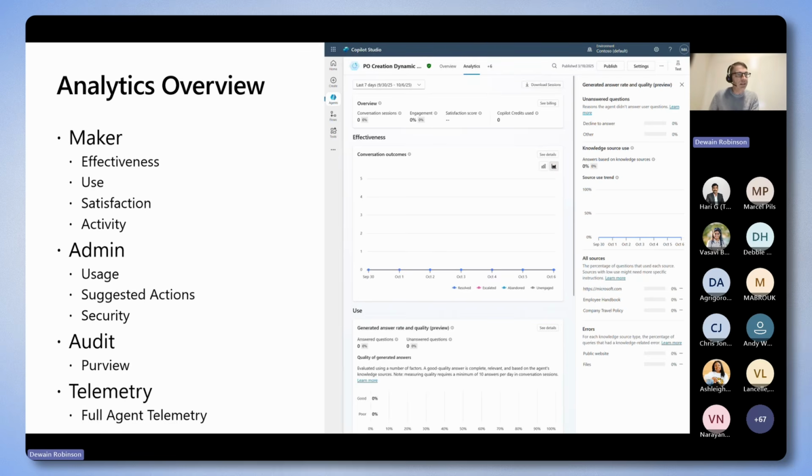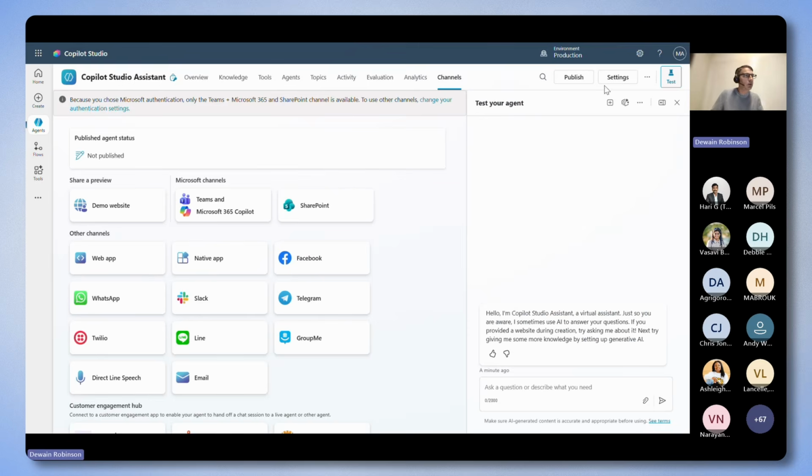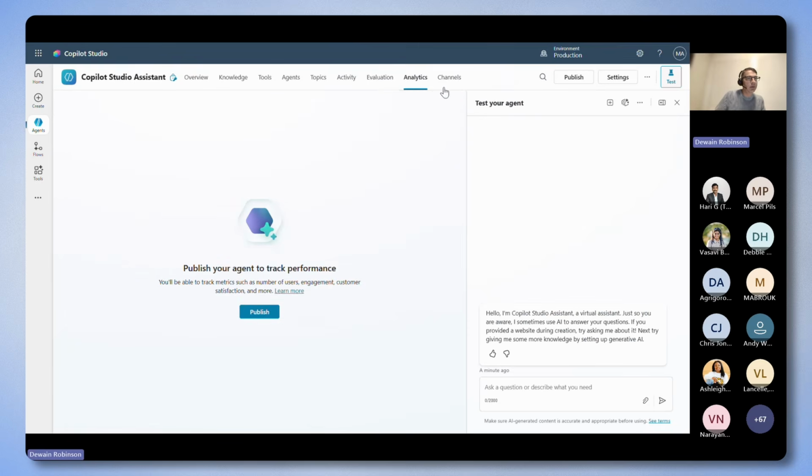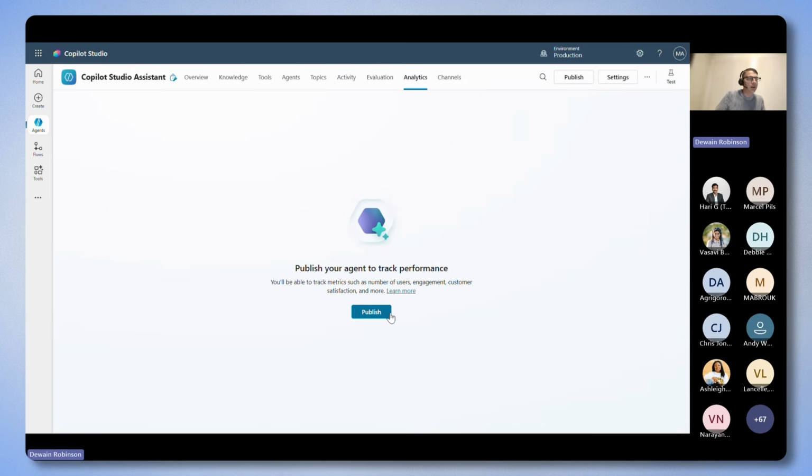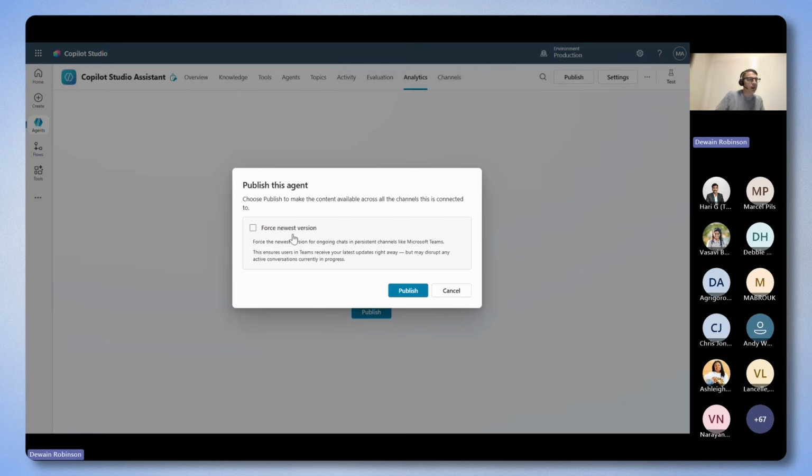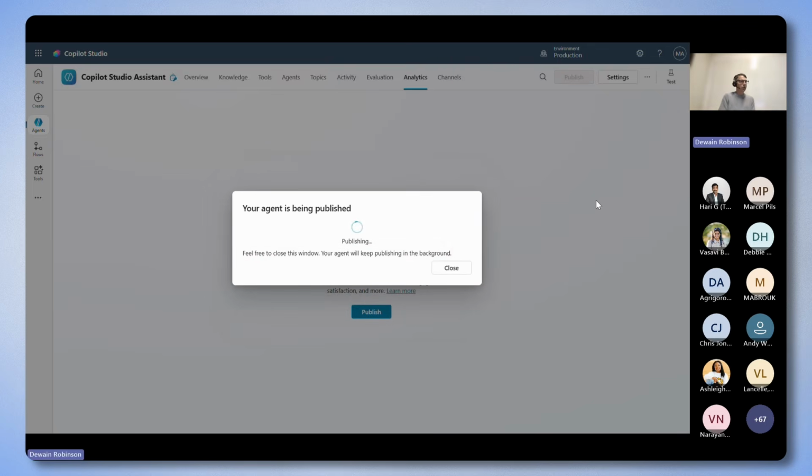Now, where that is inside of Copilot Studio is when you come in, there's an analytics tab. And when you go into the analytics tab, you'll see that it's not available at first because we have to actually publish it. And we'll go through a quick publish, and you'll see it populate in here really quick. And it will give us all the information.